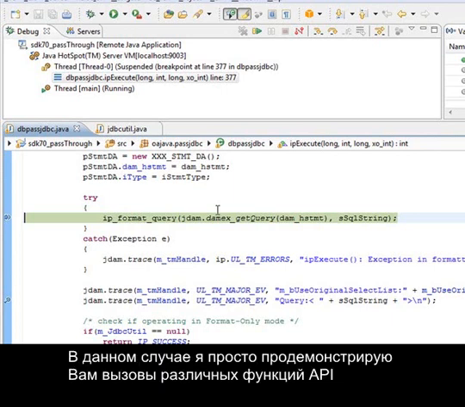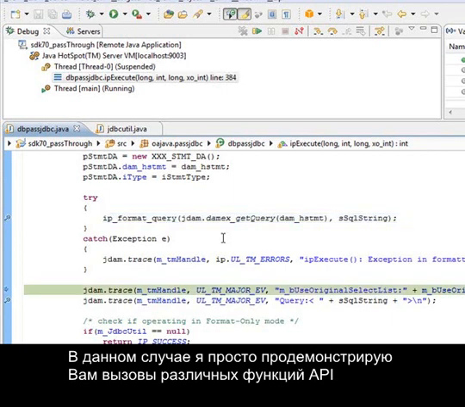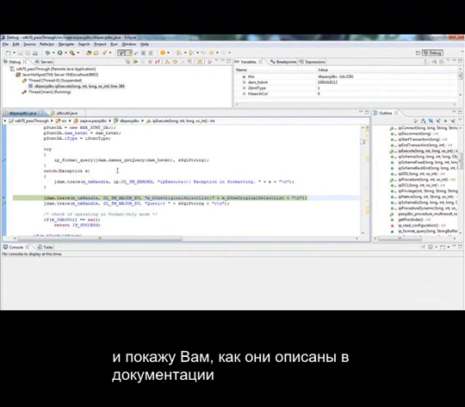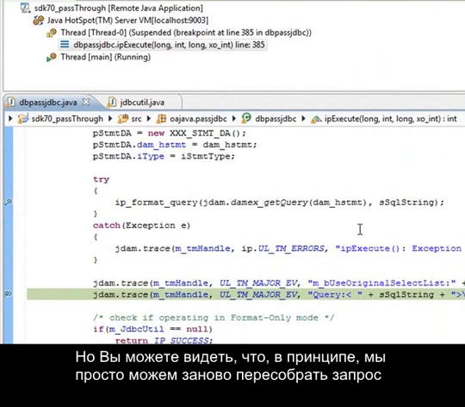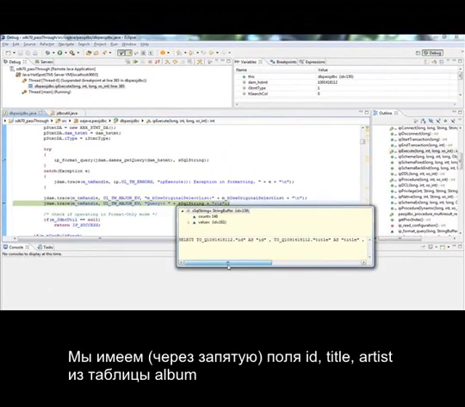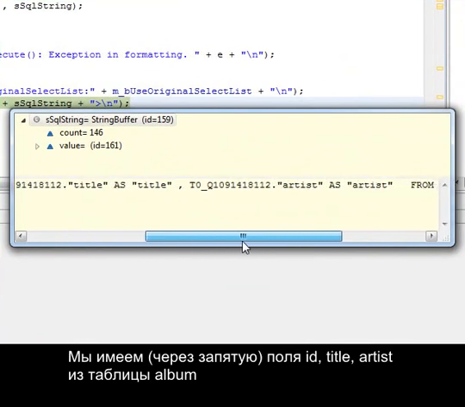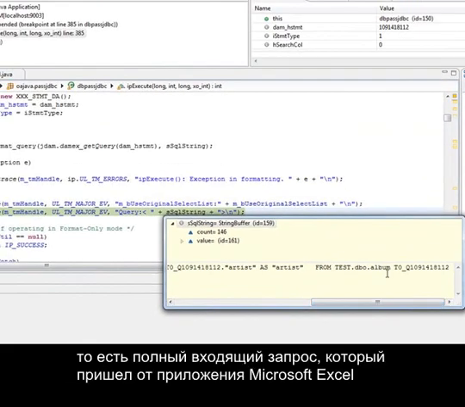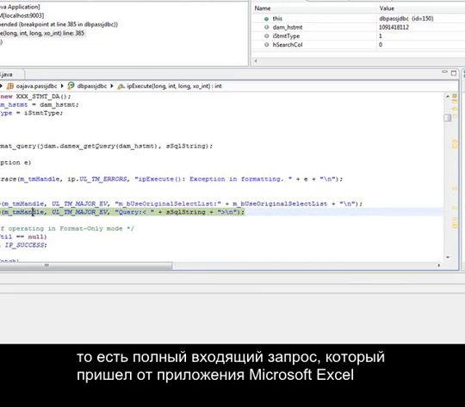In this case, I'm just going to step over the IP format query. This calls into various functions, and I'll show you what they look like in the documentation. But you can see that after calling this, it has basically reassembled the query. So I've got this select ID, title, and artist from album. I have the entire query that came in from the Microsoft Excel application request.